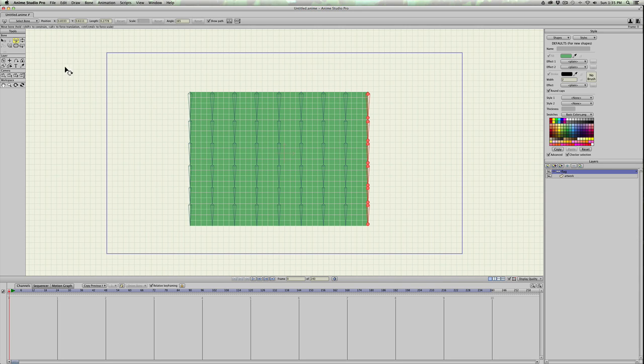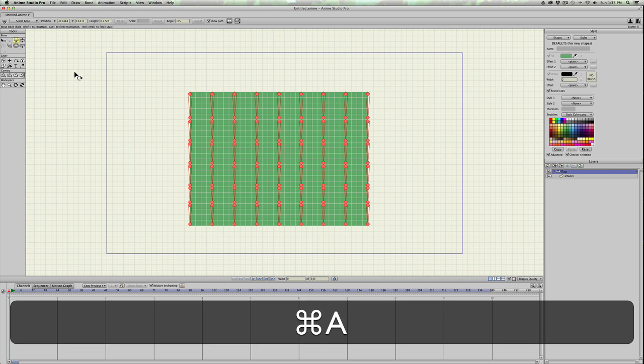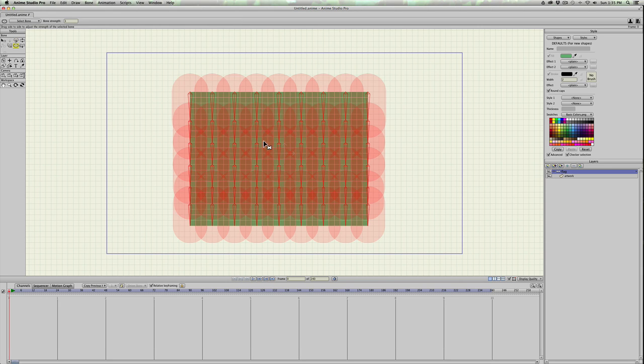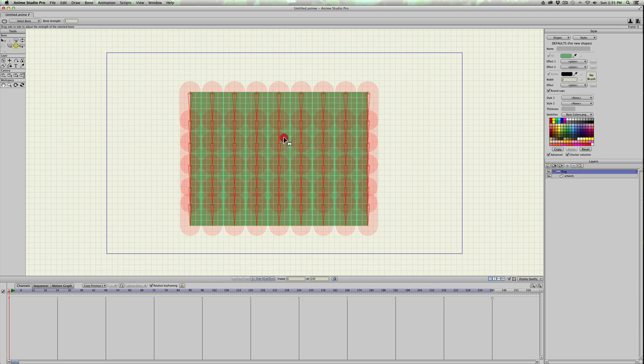And let's go ahead and select all of them one more time. Command A. And then let's look at the bone strength, and it's really high. So we'll go ahead and left click and drag so they're just barely touching, like right about there. Okay. And then our flag is now rigged with bones. So we'll go ahead and turn the grid off.